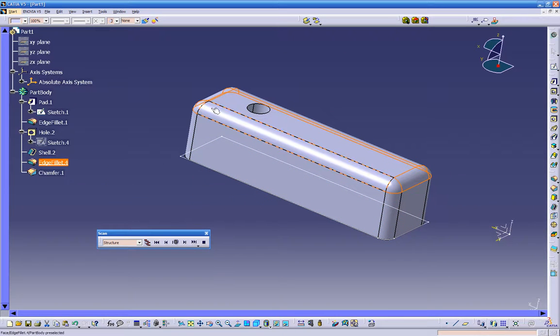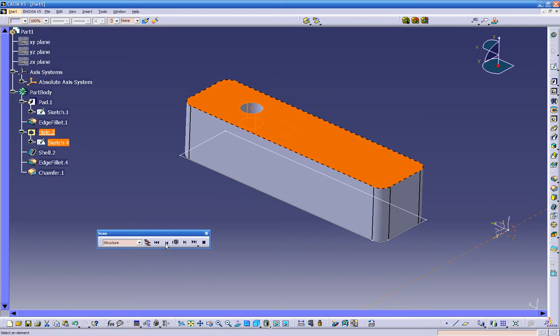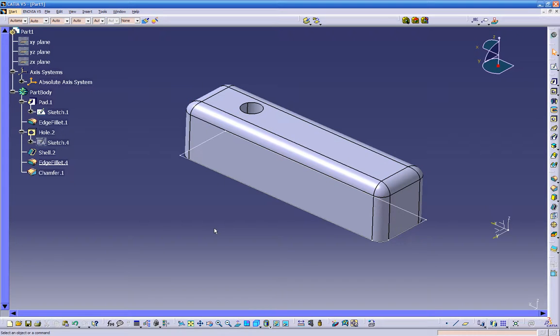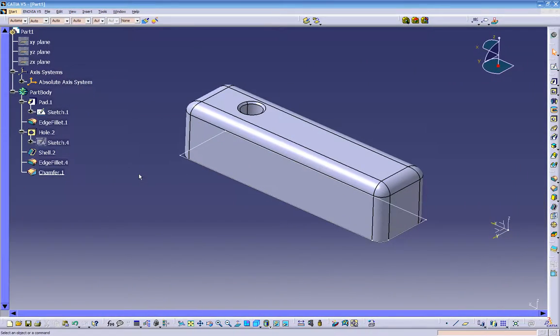Next, we create the edges on top of the part. And the last one is the chamfer. Okay, so we can keep track of all the options we went through, because it can get very complicated, and this way we can keep track. Let's take this baby to the next level. Let's go a little bit more advanced.